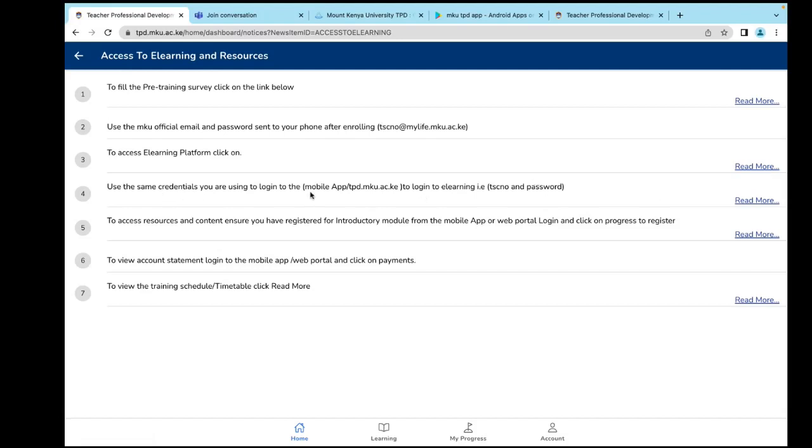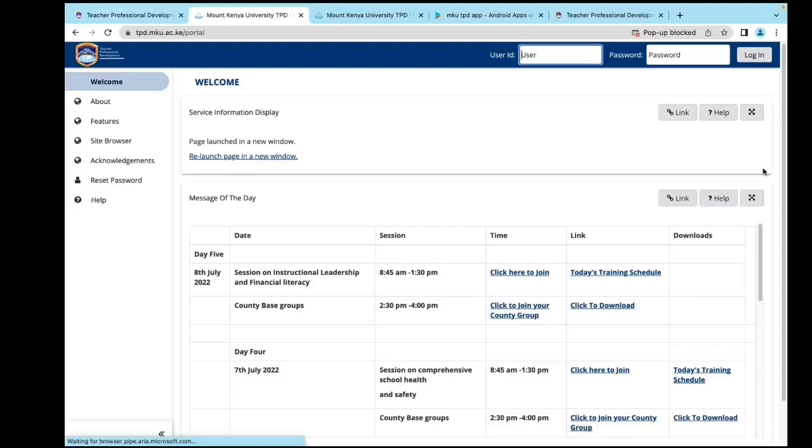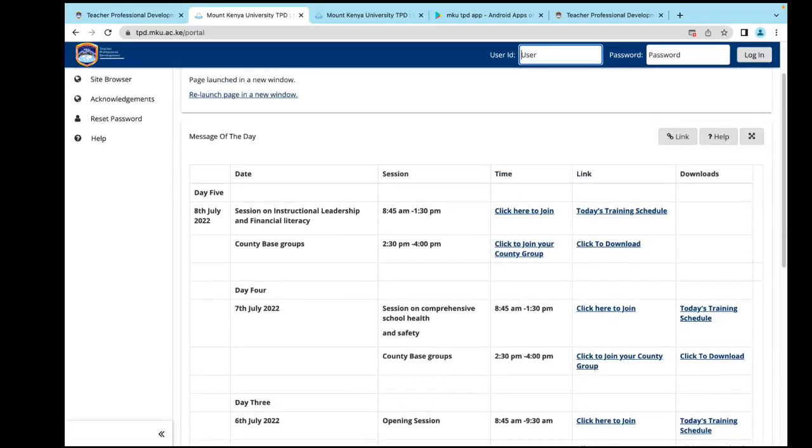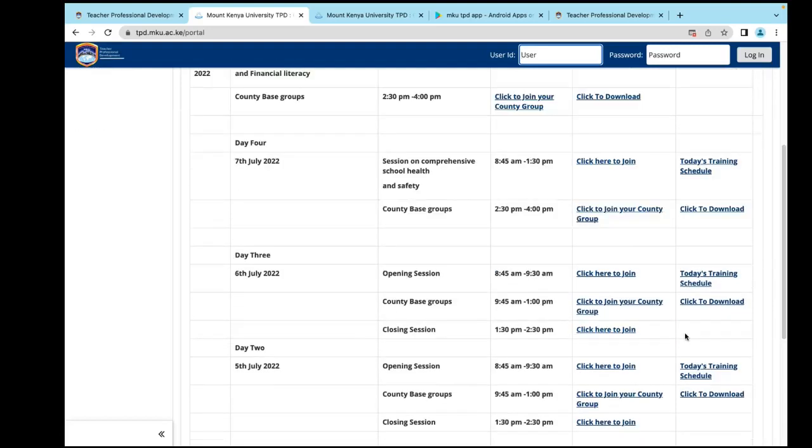Use the same credentials that you're using in the app, and then there is a document on how to do it. For example, if I click this document, you'll see it has taken me to e-learning here. In that e-learning, that is tpd.mk.ac.ke, you'll be able to see some of the schedules, some of the links to some training that were done during that session. You can click to join or to review.